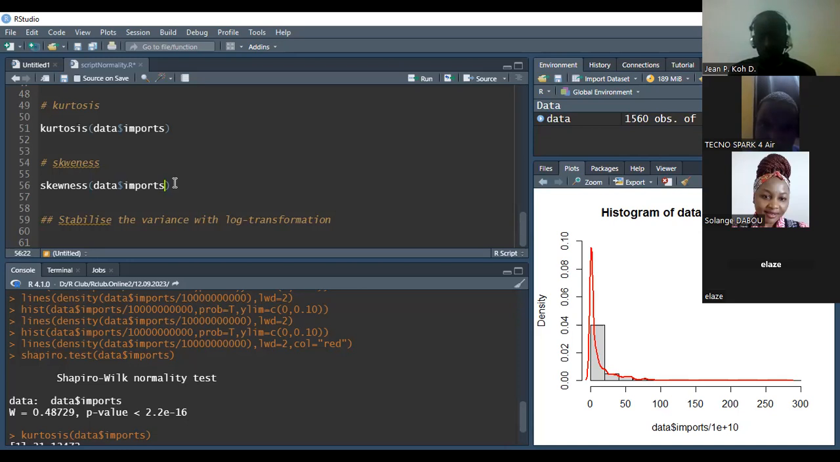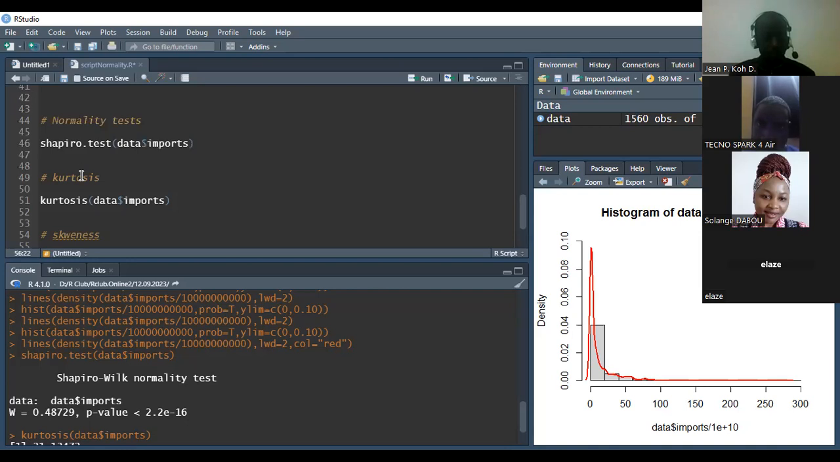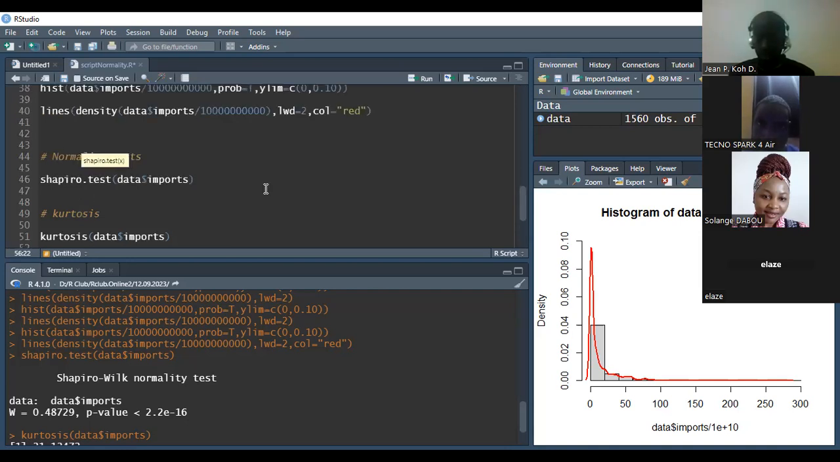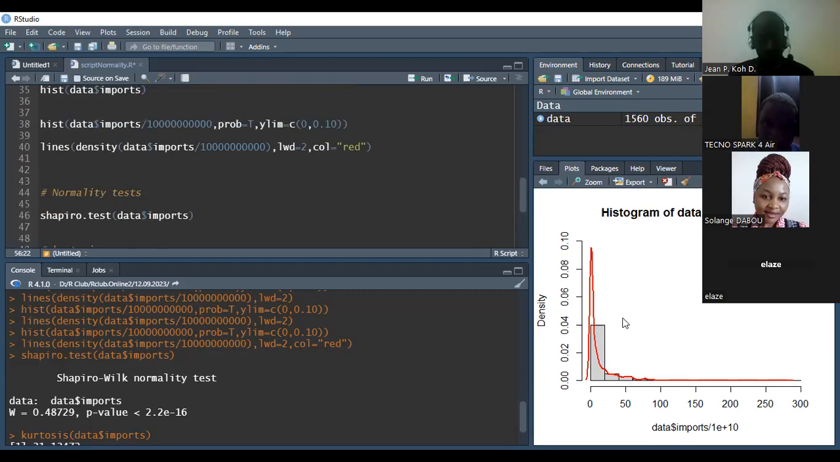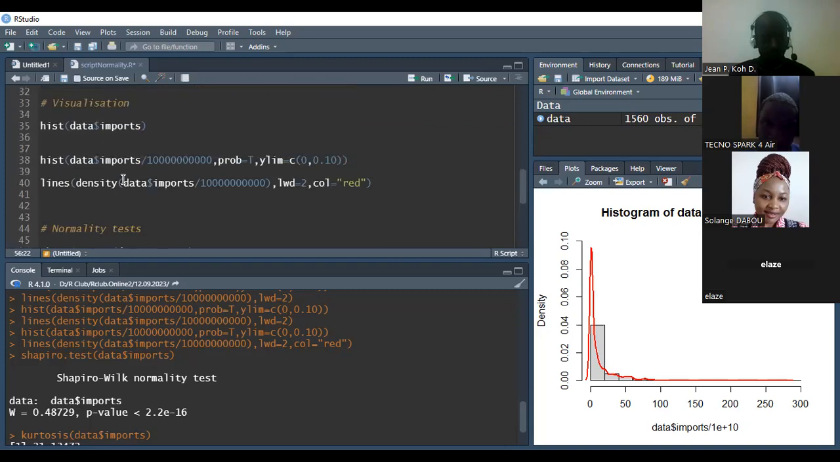What can you do? You can stabilize the variance of the distribution and see whether you can get something better. You can stabilize it by log transforming your distribution. Let us log transform first in the graph and see the changes. We are going to take the natural log of all these values. Natural log. Let us execute and see.